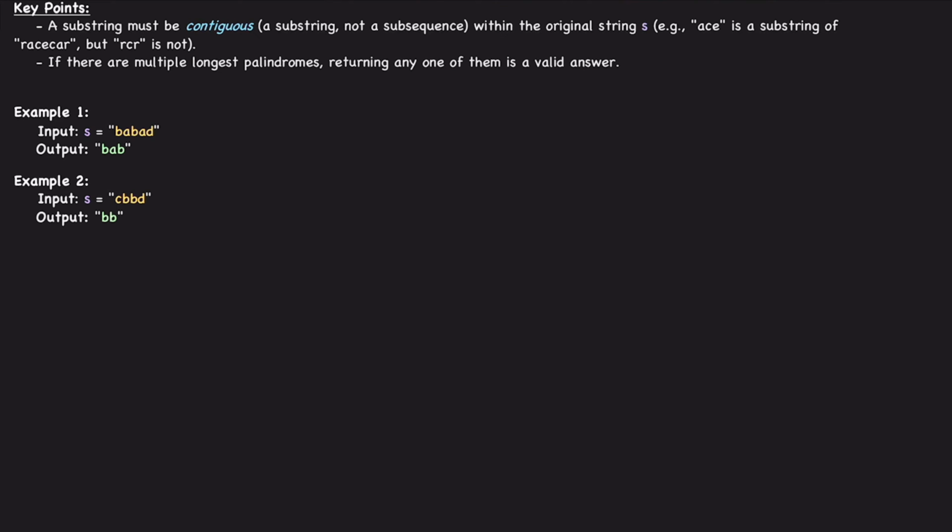In terms of coding, we have to write a function. We can call it longestPalindrome. The function will receive one argument, which is our string S, and it will have to return the longest palindromic substring it can find within the string S.